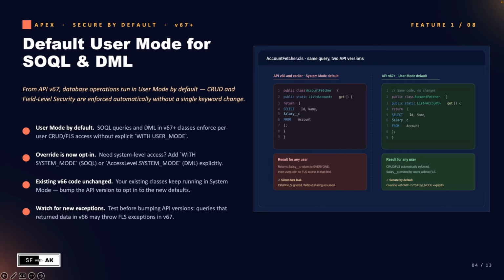Up until now, Apex always ran in system mode by default, unless you specifically mentioned keywords like with user mode or with security enforced. It was always in system mode. The problem with that is it depends on the developer to write those keywords. In large orgs where multiple developers are working, you can't just rely on that.